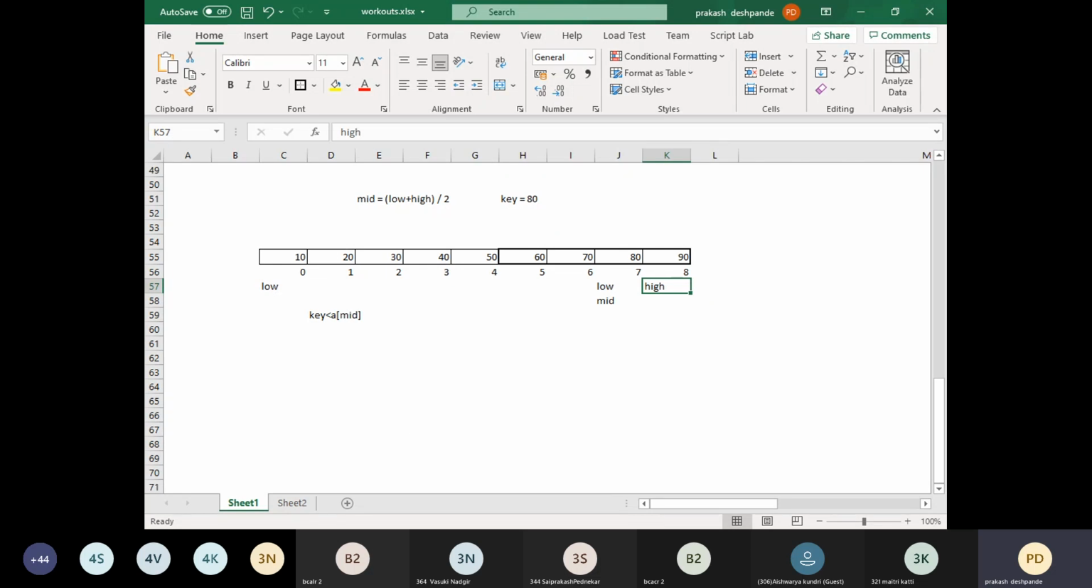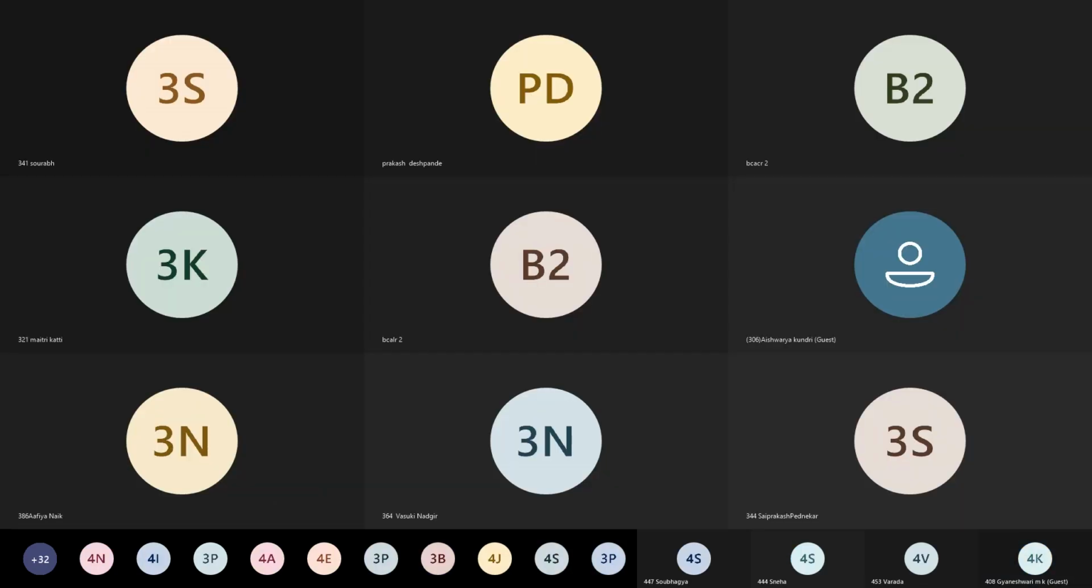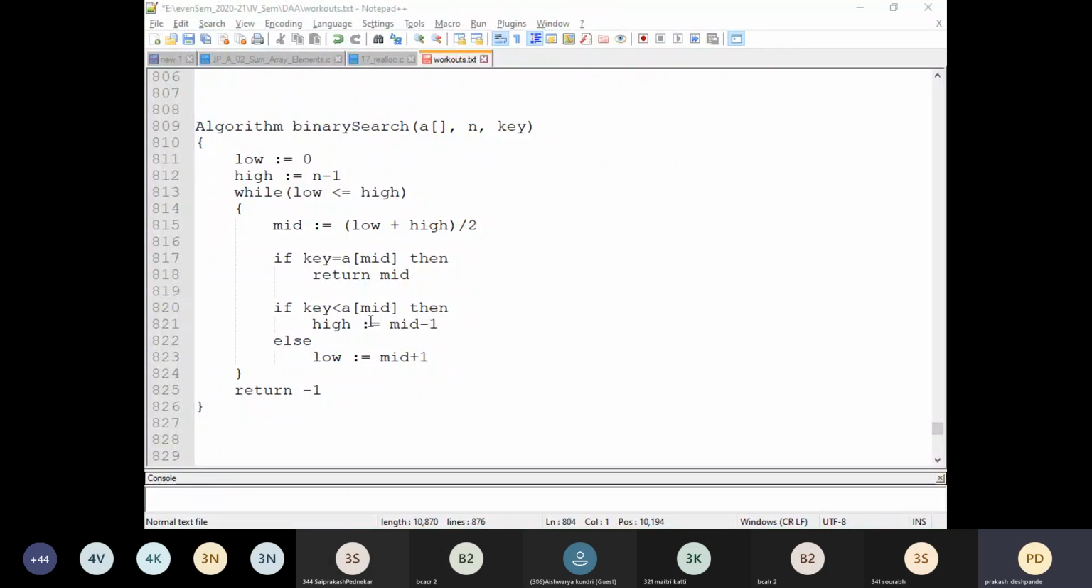Let me share you the other screen. Is it visible, students? The other screen? Notepad is visible? No, sir, still Excel. Okay. Just a second. I think now it is visible to you.